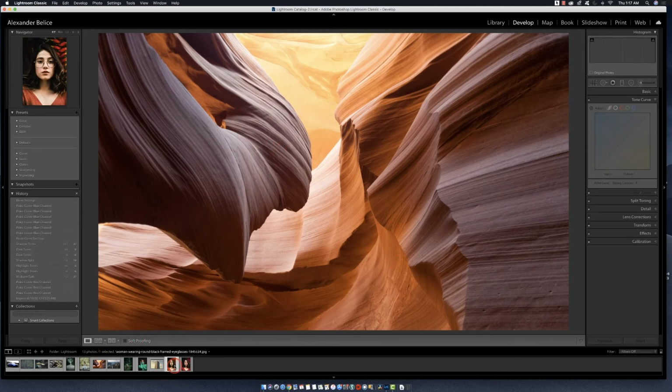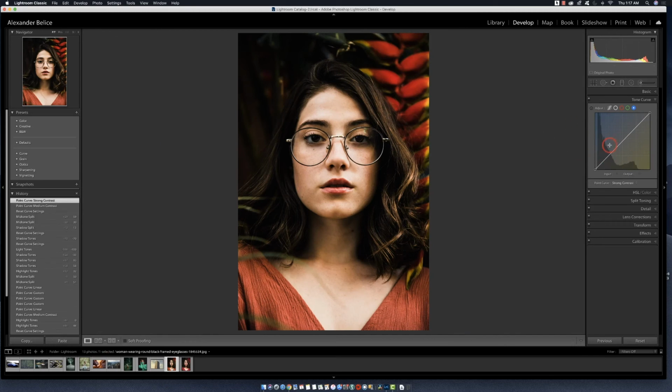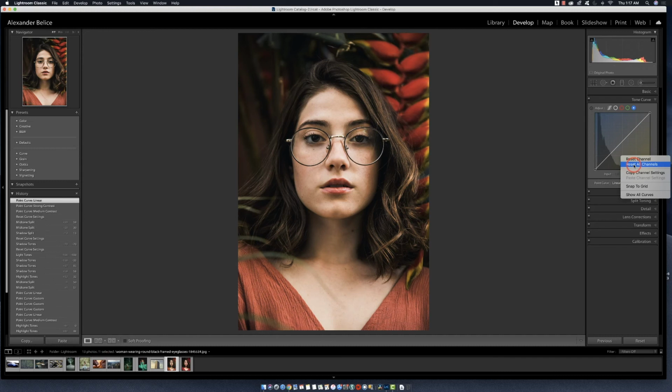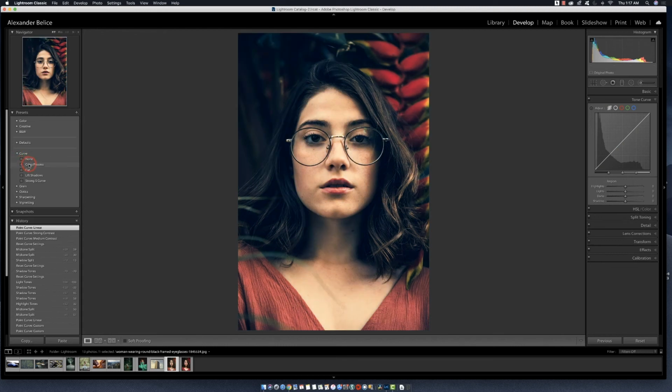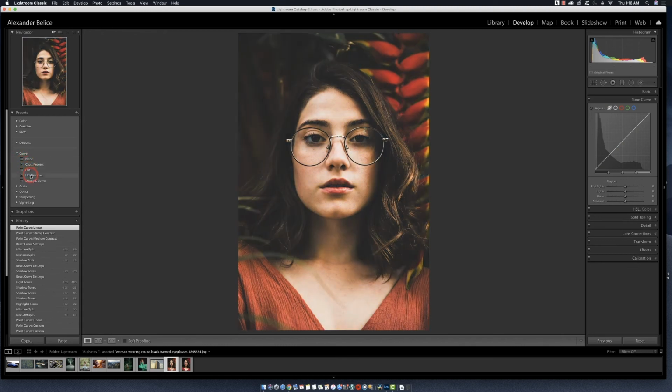Let's go back to her. If you don't even want to fool with that at all, this is what you can do. Reset that. Let's go to linear. Let's reset the whole channels like that. Go back to parametric mode. And here you go. Just play with the presets. Once you play with the presets, you see it immediately adjusts this over here.